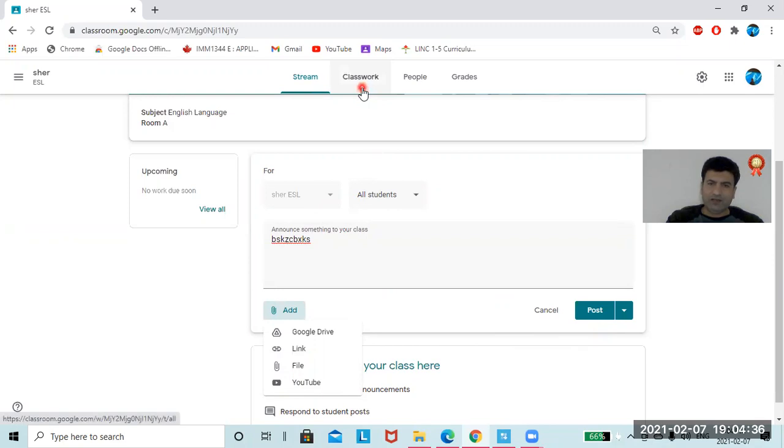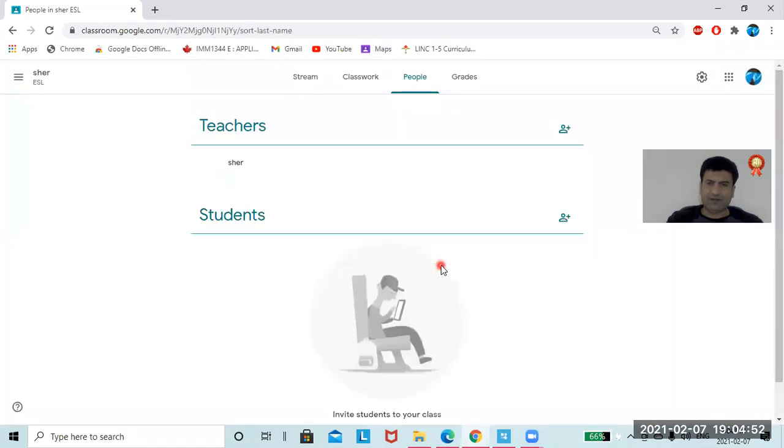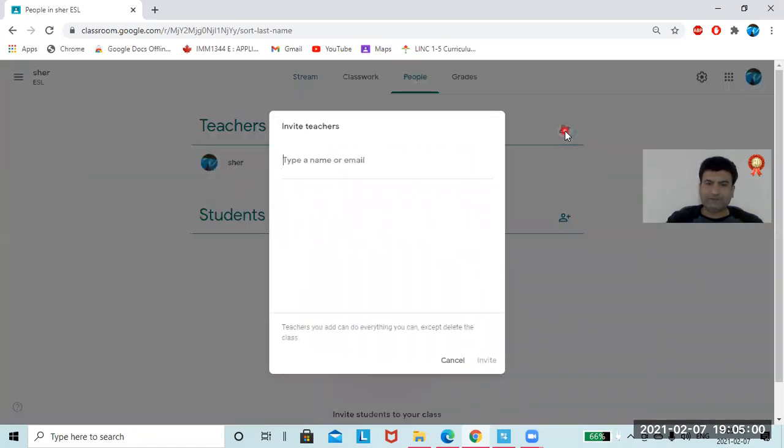So before going to the classwork option, we'll go to the people option. That's pretty easy. So let's do the easy thing first. So let's click the people one, says discard changes. Yes, discard, we discarded the changes. And right here, we can see that teacher can also invite other teachers, the co-teachers, they can teach as well, and they can upload assignments, or they can perform all that activities, except deleting this classroom.